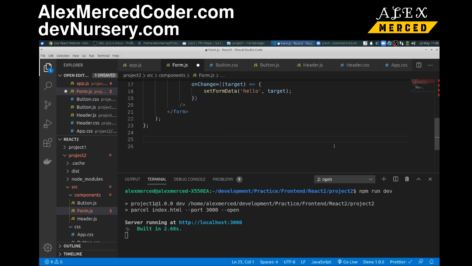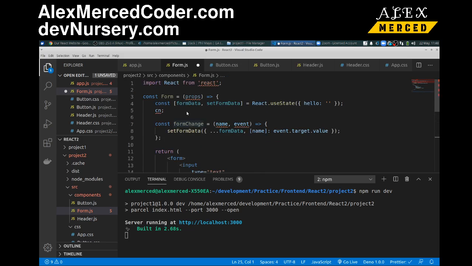So let me make sure I export. So again, I'll just do this as an export default. Keep forgetting that's just sort of the easier way to do this. Export default. Save. There we go.